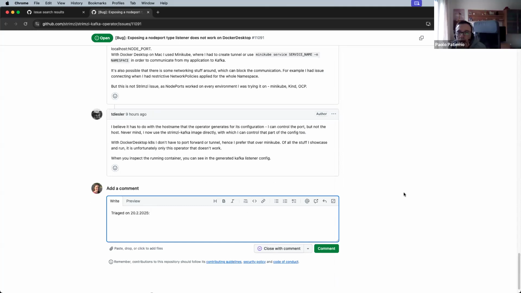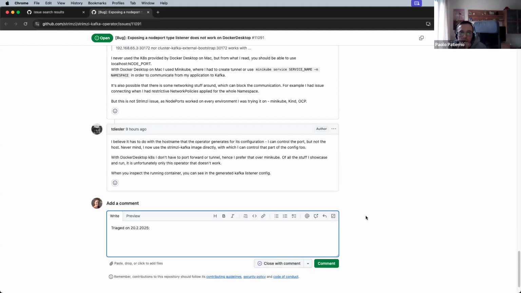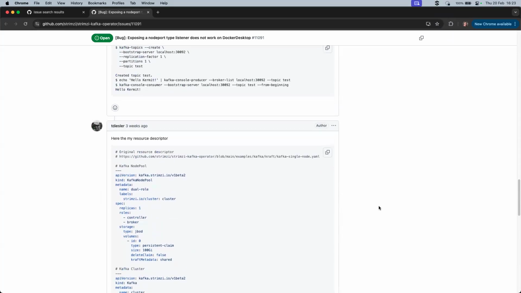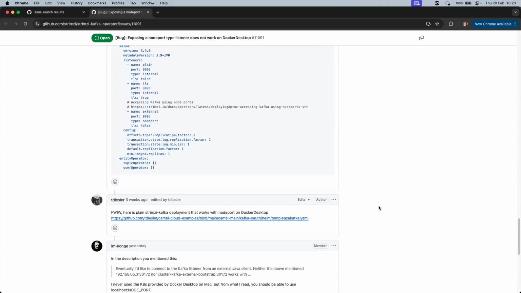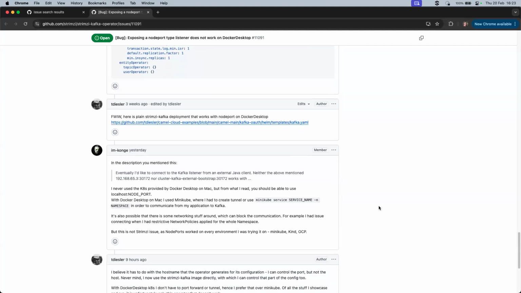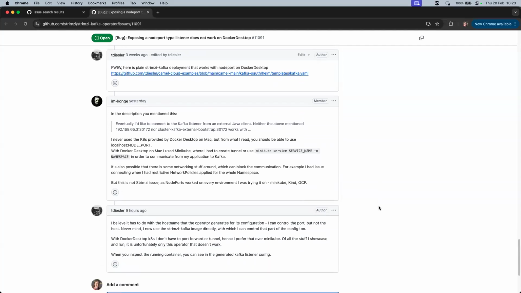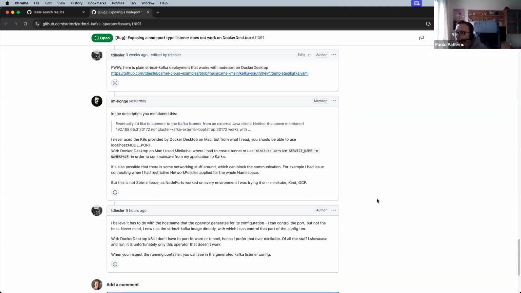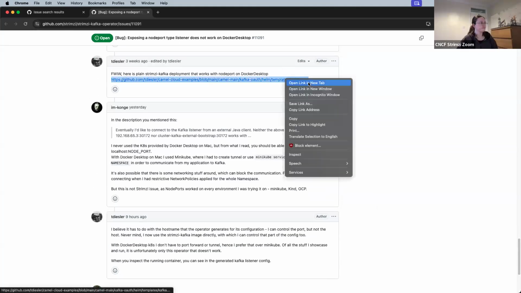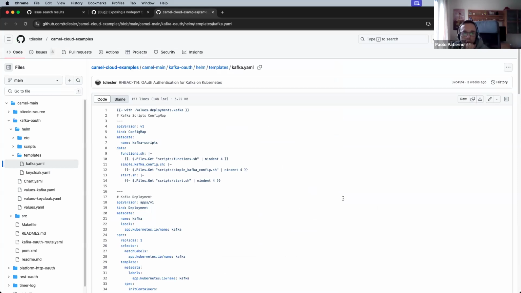But anyway, it seems that he shared a YAML which was working for him, right? Well, he used some kind of Bitnami image or something with a completely different deployment, which he managed to make work. No, I see a link to a YAML using a Strimzi image. If you scroll up, yes, this one. He said that here's a plain Strimzi which is working for me.